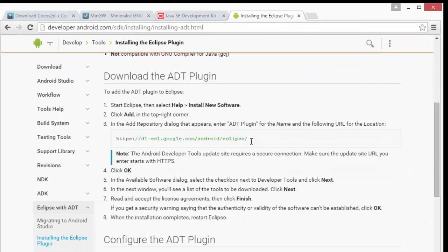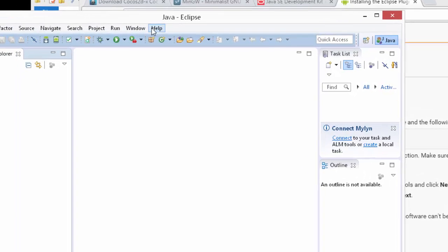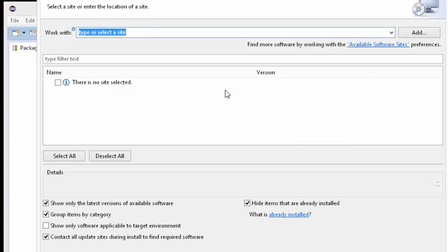Here's an address to download the ADT plugin. You just need to copy this address. Then we go into Help, Install New Software, put the address in here, and click Add.